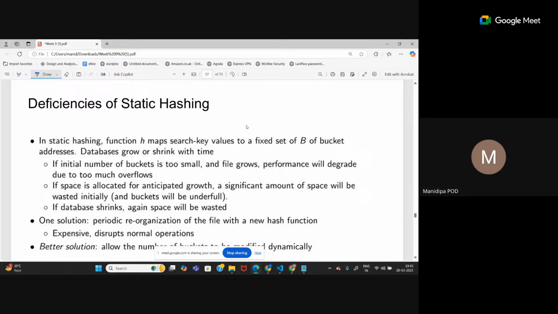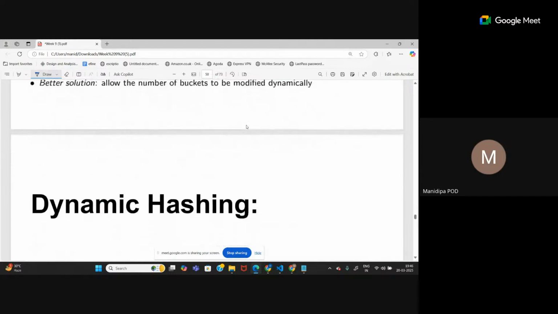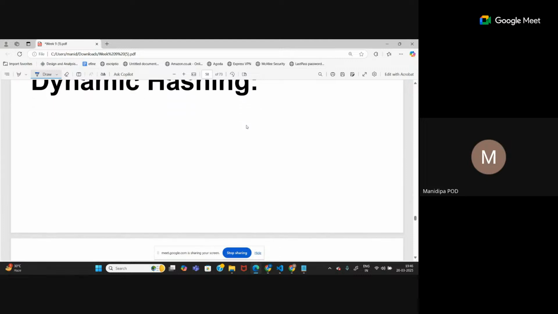So what is a better solution? You allow the number of buckets to be modified dynamically. Whatever my requirement is, according to that, the number of buckets will change. That's the best solution, which leads us to dynamic hashing. So static hashing is clear for everyone? Any doubts? Okay, good. We'll see when we solve problems.